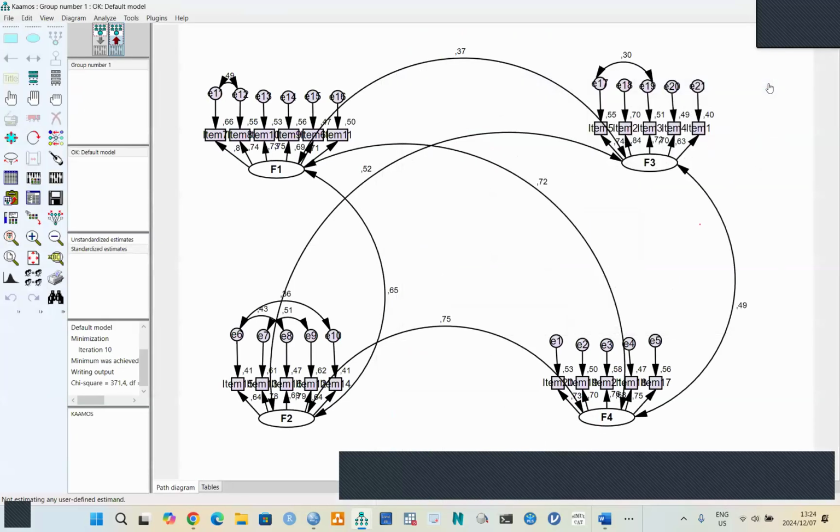I don't know if there is any question before I move to the last one, to check the measurement invariance of the scale. Any question?